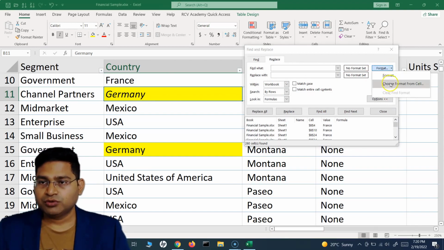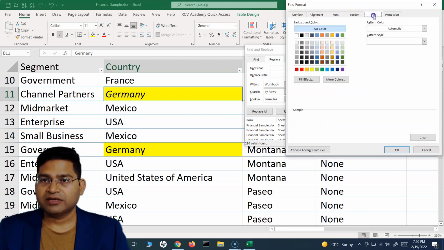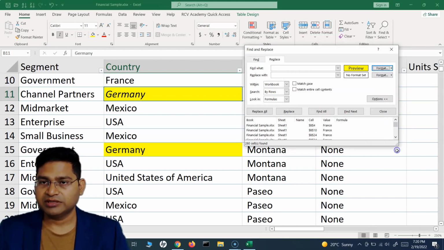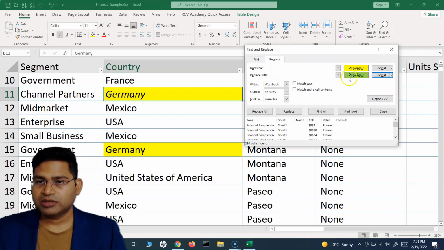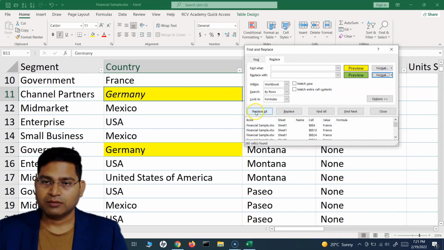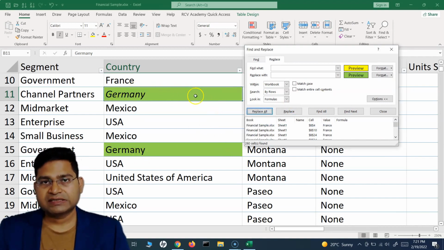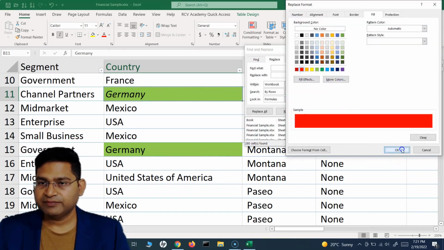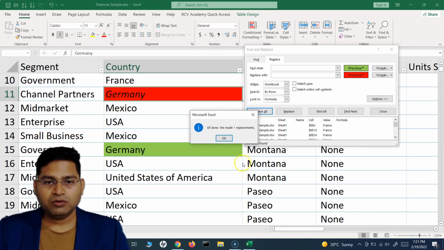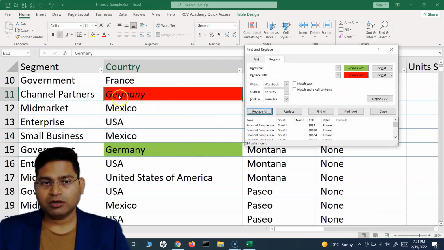I will simply select the format, choose fill, and choose this particular yellow color, and I want to format it with a different color. So I chose the green color and I want to replace all. You will see 2 of these cells have been replaced. If I choose from the cell this particular color and want to replace it with some other color, say red, then if I say replace all, only one replacement has been made, because this cell picked up the color as well as the format of the values within it.